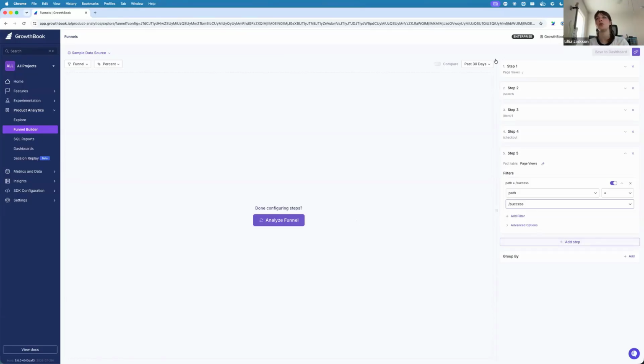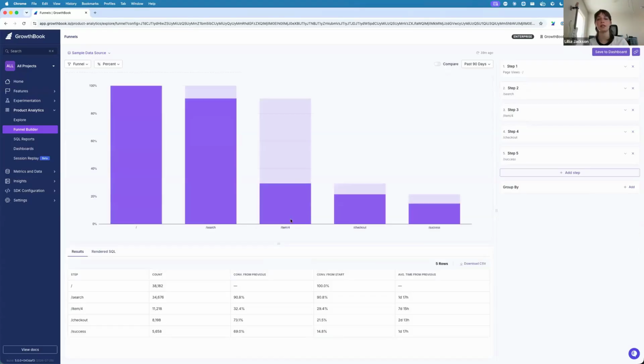From there, we'll start with a 90-day look back. We have all of our usual date adjustments here, and we'll analyze the funnel. As you can see, we were able to get our data in this bar chart that allows us to compare from previous steps. Our entry is always 100%. That's who started the funnel. And then you can see where people started to drop off. Not a lot of people were going to item 4 from search. So if that was important to you, you would maybe want to start looking into ways to boost item 4 from that search.